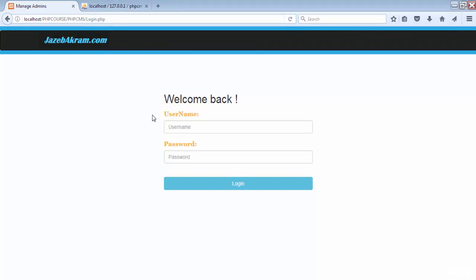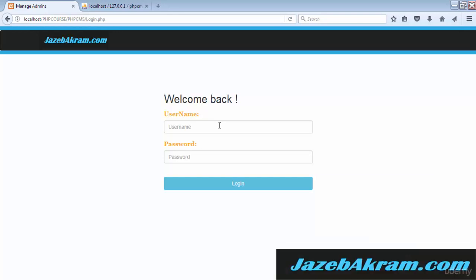Now in the next lecture we are going to add the add-ons to these fields so that these fields look quite great, and by this way you will also be able to learn how you can use the add-ons in Bootstrap to make your forms much more flexible and attractive.